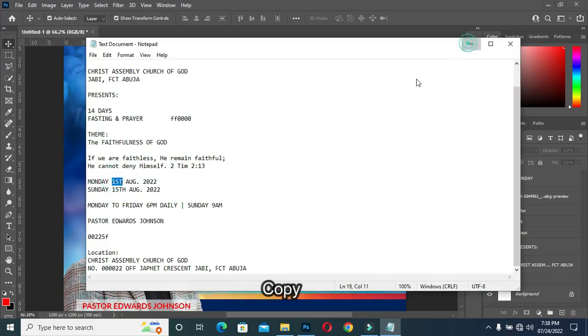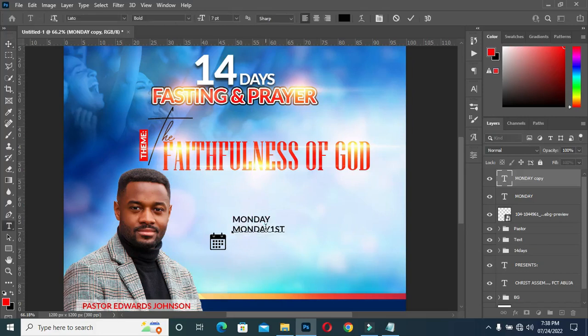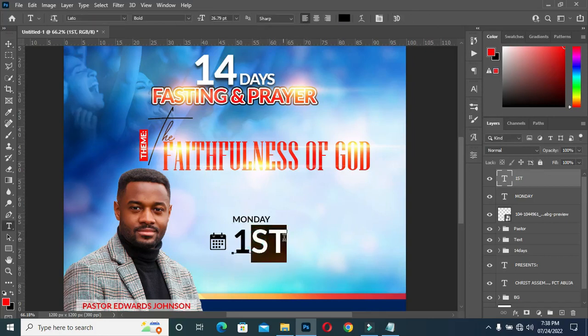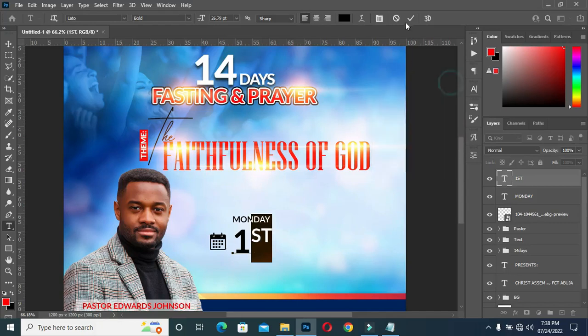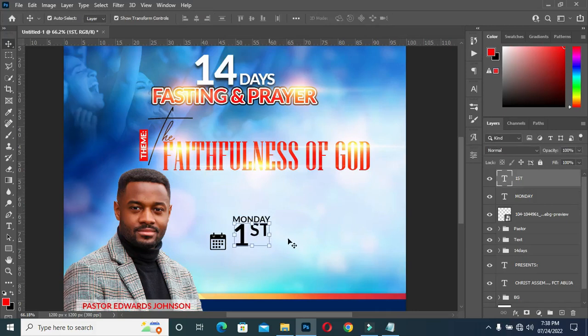Copy this one. Then Ctrl J to duplicate this one. Then you bring it down. Then scale it out. Then select this one. Then come over here. Then apply superscript. Then use your arrow key then to move it up.